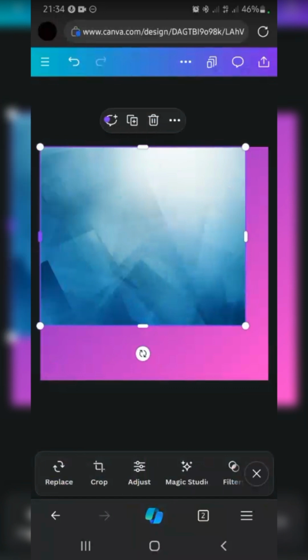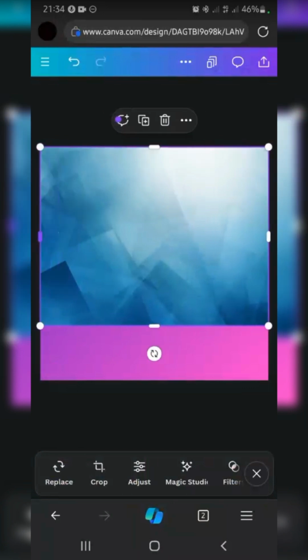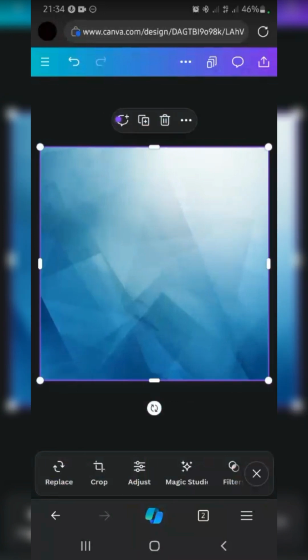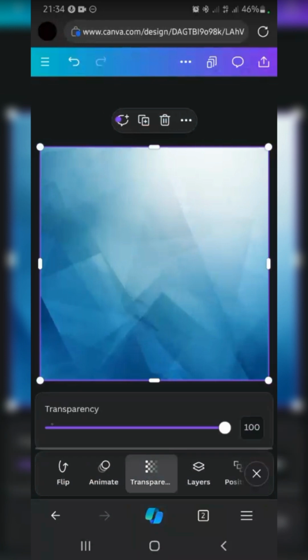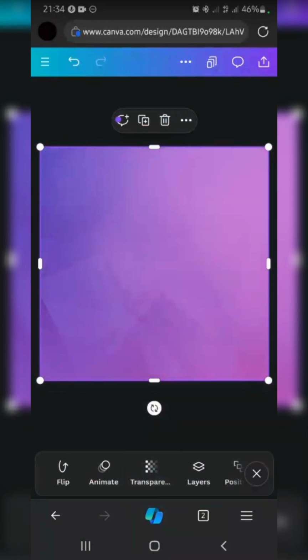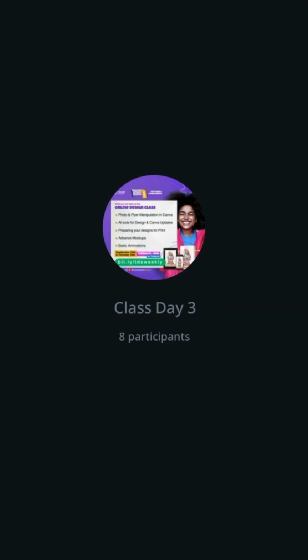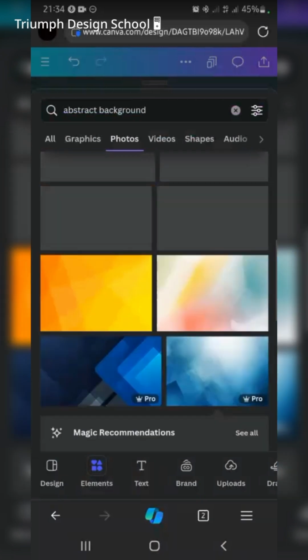So when I add transparency to it, you can see that it gives this feel and still maintains the color. Sometimes what we do is that we use more than one. It just makes your design really solid. So let me use that first one and this one combined together.